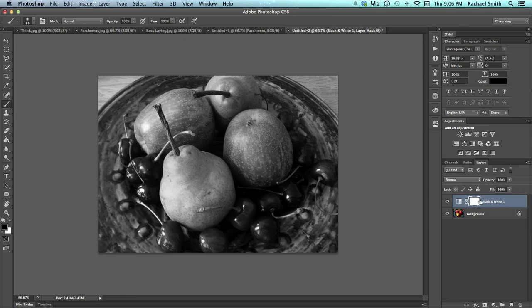So currently this thumbnail is all white. Everything about that layer adjustment is revealed. We want to hide some of it. So grab your black, and you can get black by hitting D for default and X to switch black to the foreground, or you can just click on that square and select black.